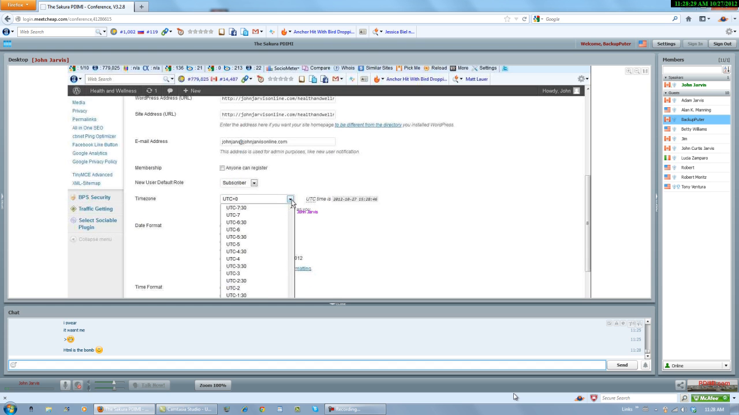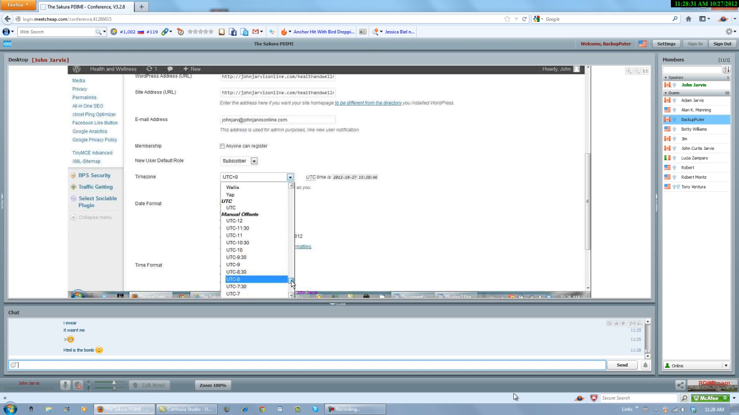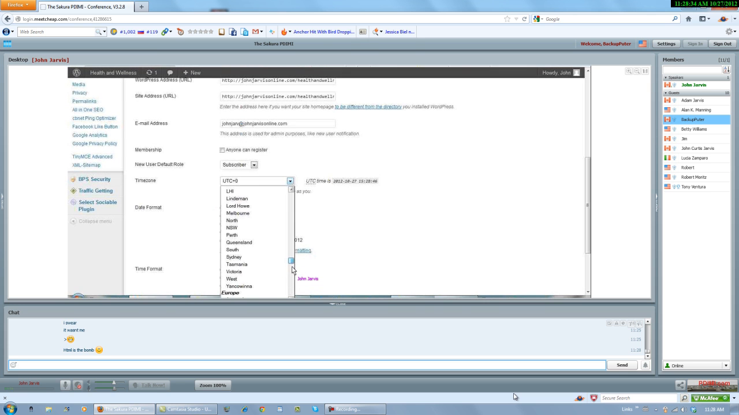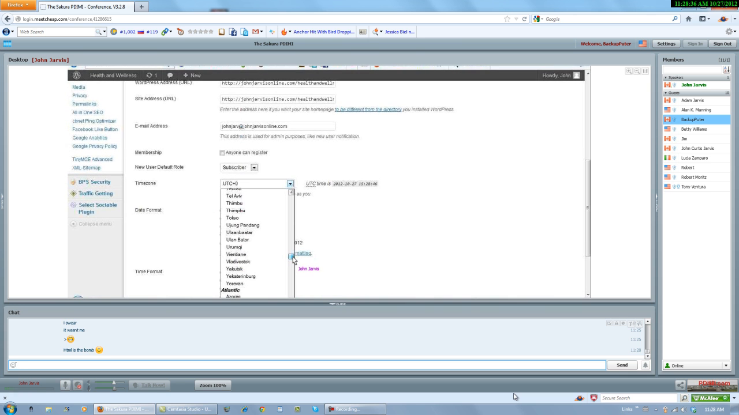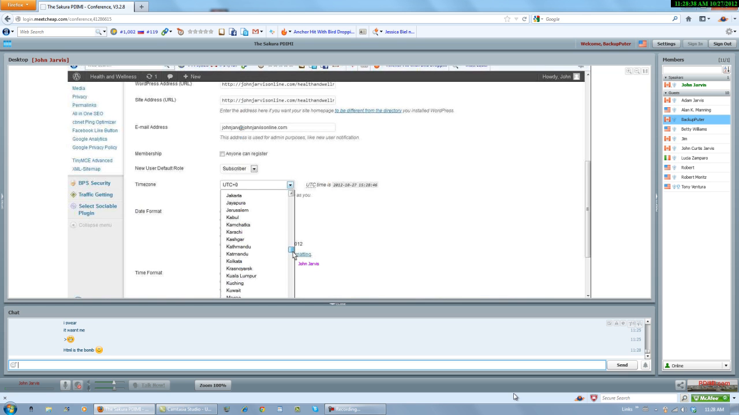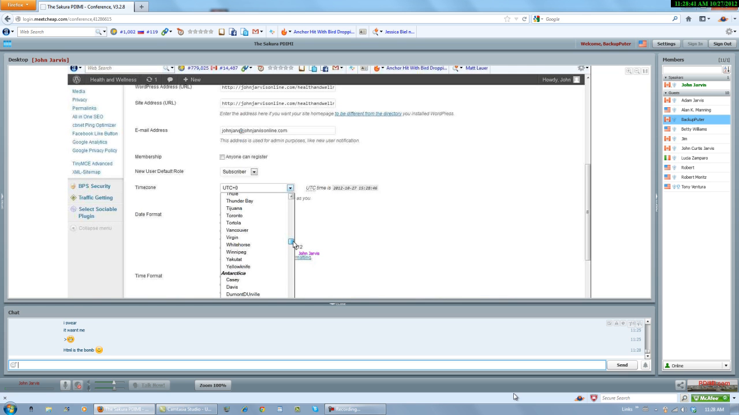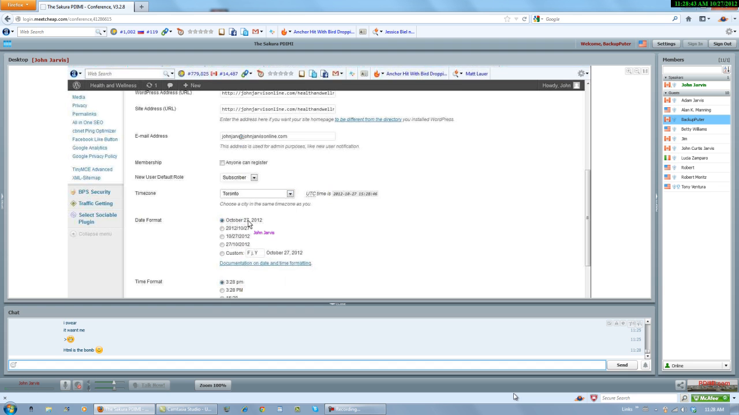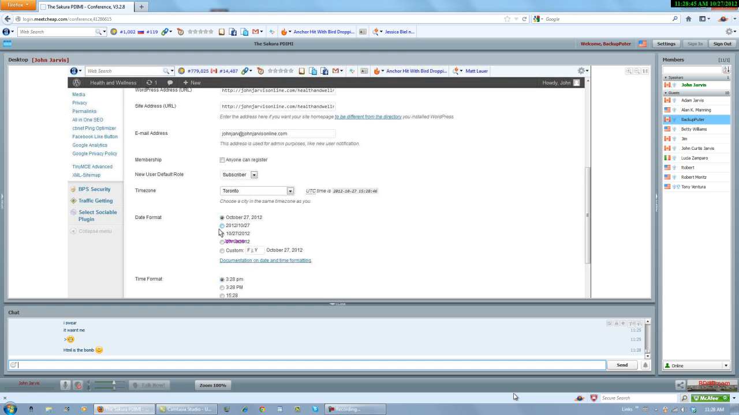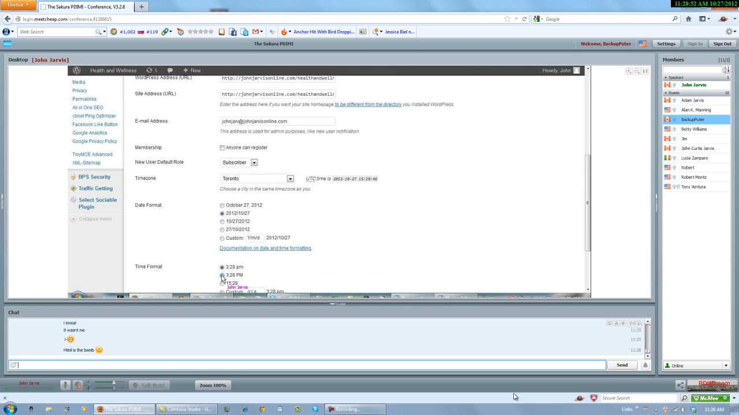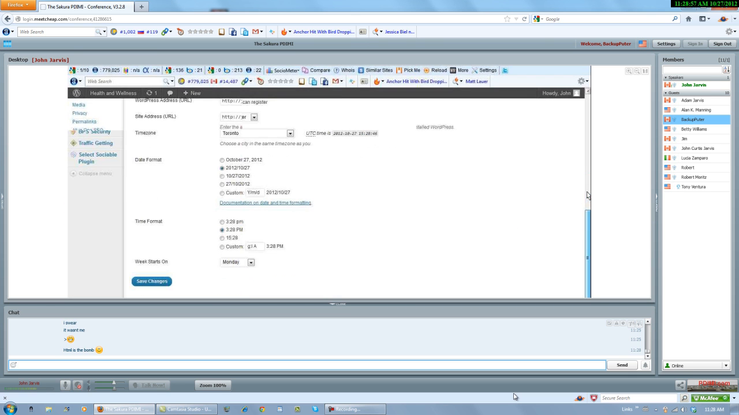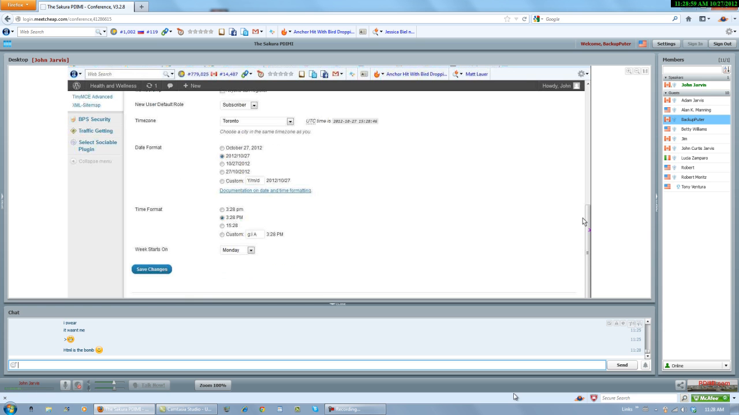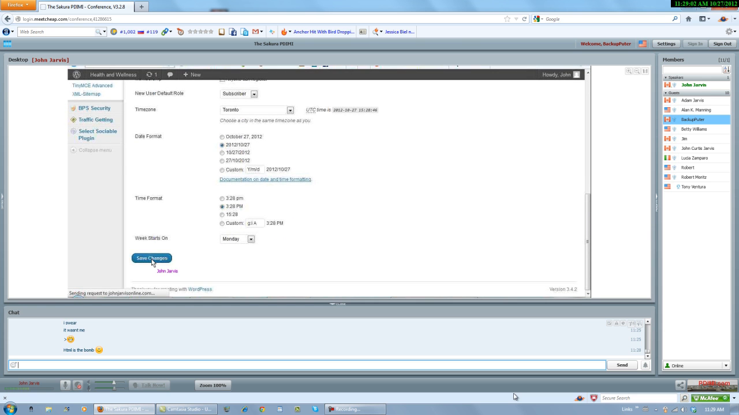In time zone, you do want to put in, you look for the city nearest you, and from past experience, I know that I need to scroll way up to find North America. And here we are, Toronto. And for your date format, choose the second one down. Time format, choose the second one down, just simply because capitalization looks more professional. And week starts on Monday, and save changes.